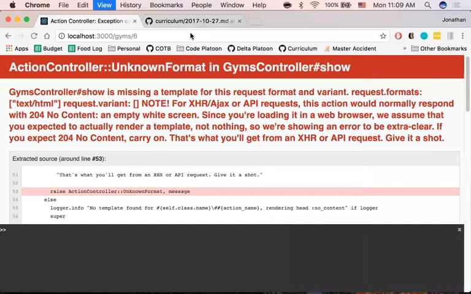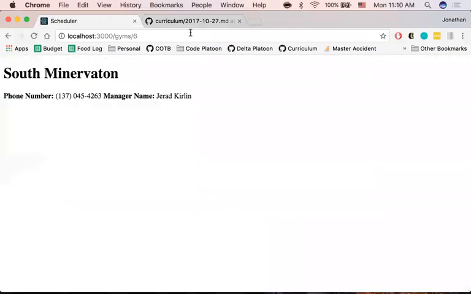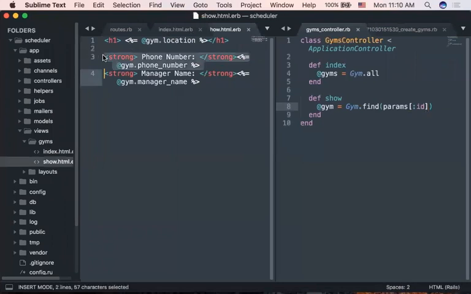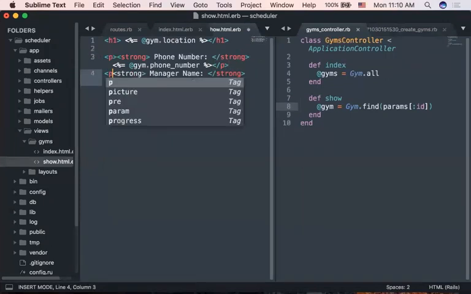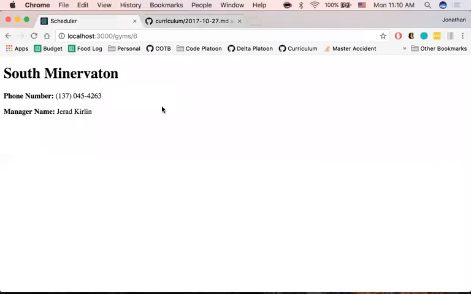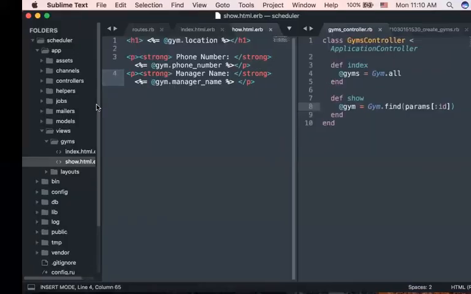All right, let's see if this works. Cool. I like it. I'm going to put this on two separate lines real quick. What does strong do again? Strong makes it bold. Okay. That's why some of these are bolded and others are not. So South Minervation Gym. Maybe I'll add the word gym in here as well.